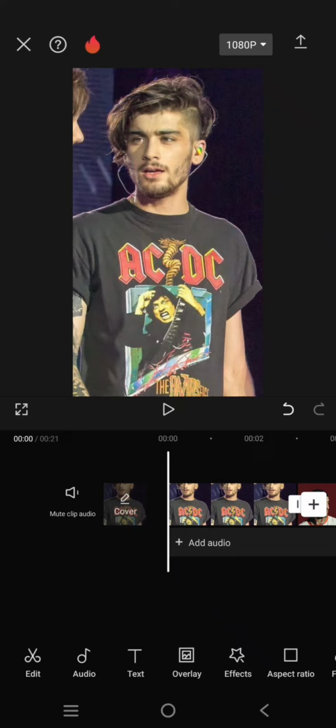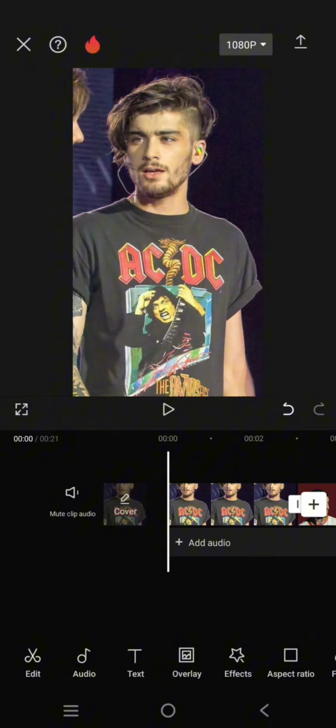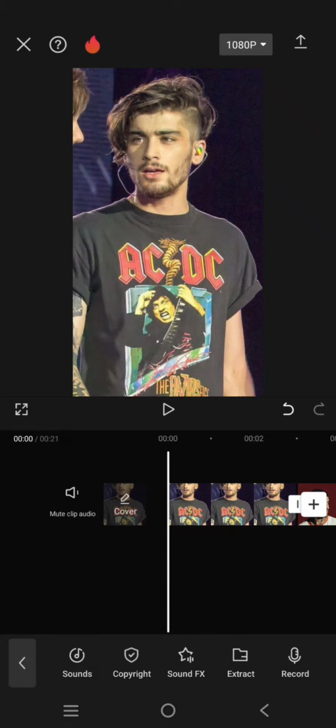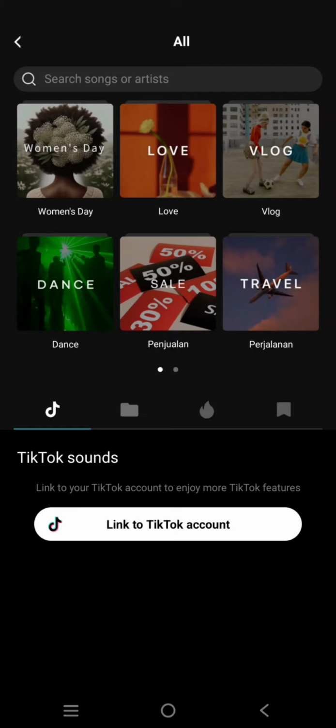On today's video, I'm going to show you how you can sync photos or videos with beats in Capcut. So here I've already added photos, and the next thing that you need to do is just add the song or the music and click on add audio and find the right songs for your edits.